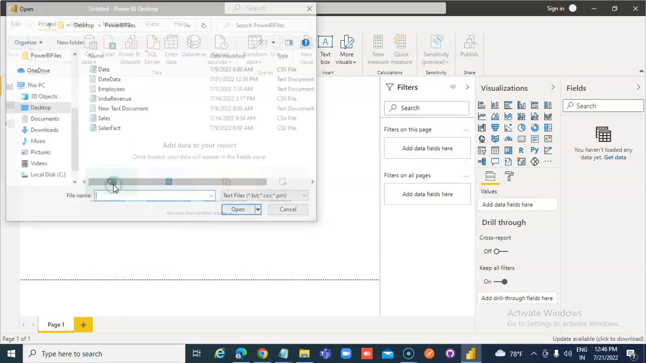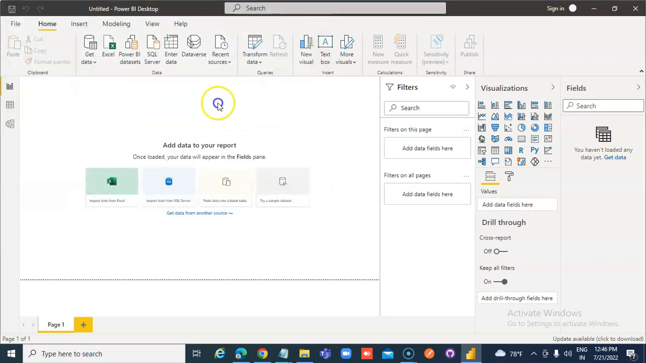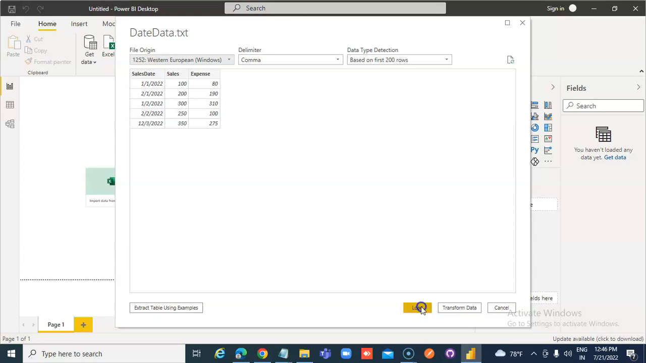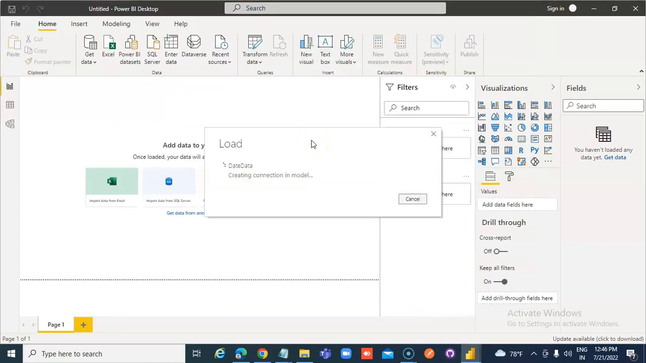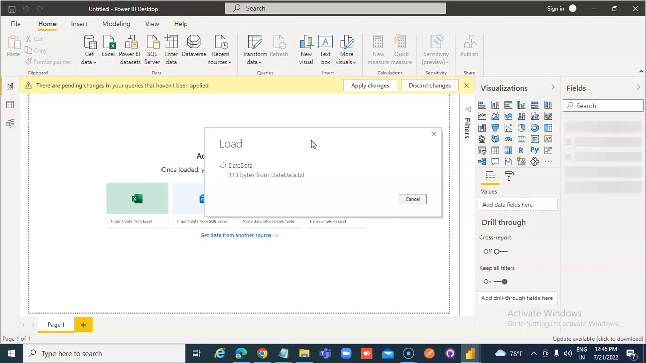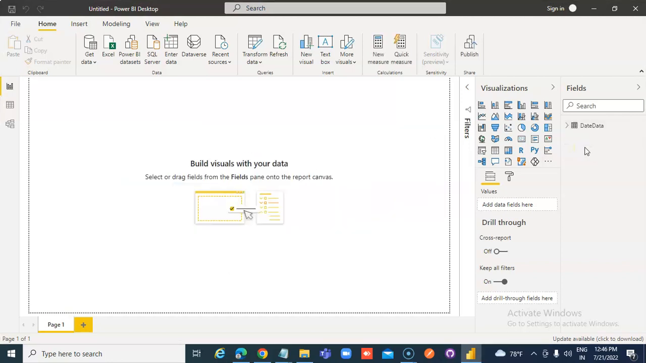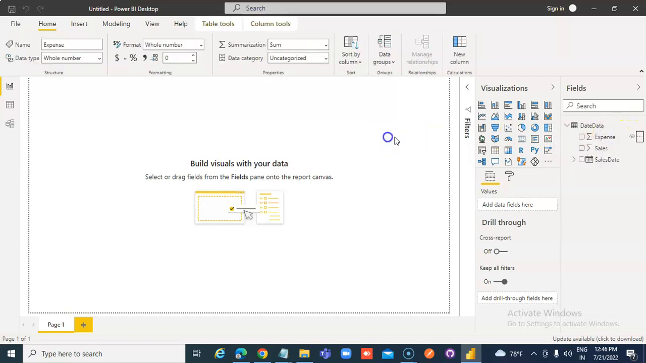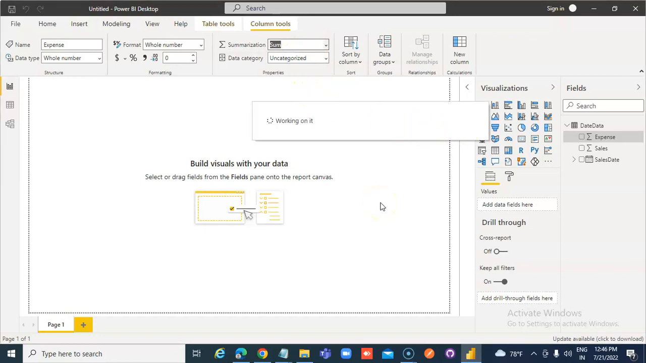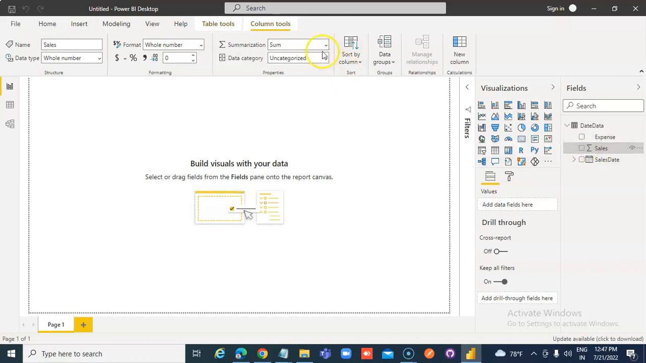Get data, date data, load. Expense, don't summarize. Sales, don't summarize.